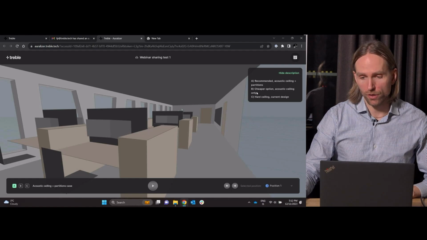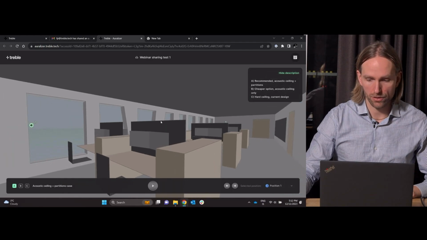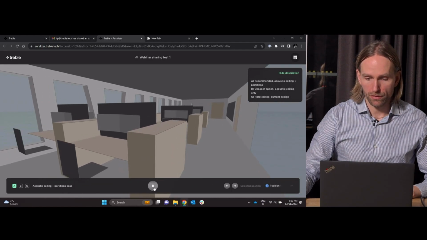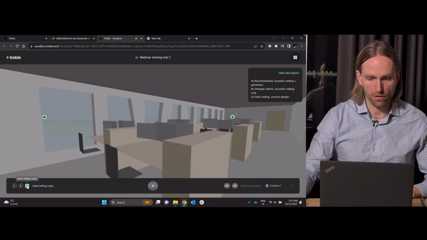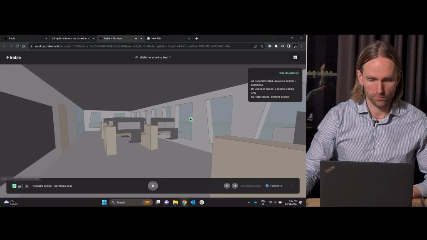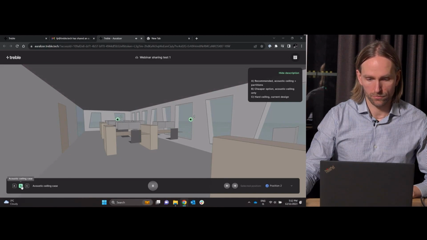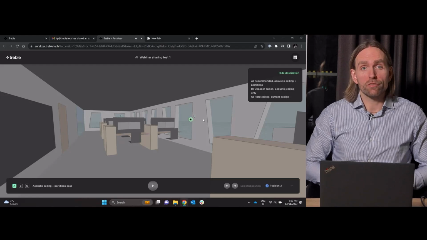Here is the description I wrote, so I can see, okay, A corresponds to the recommended design, B is the cheaper option, and C is where we are as it is today. And I can simply hit the play button. I can experience this here, compare how it sounds. It's improved acoustics versus the current state. So that's a new and very powerful way to share auralizations with your clients and external collaborators.